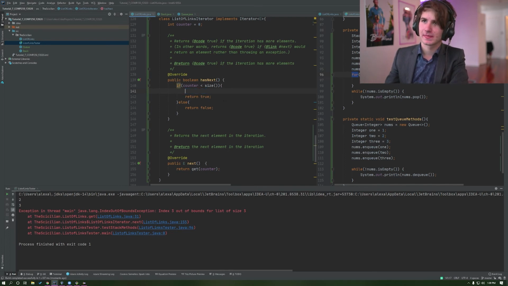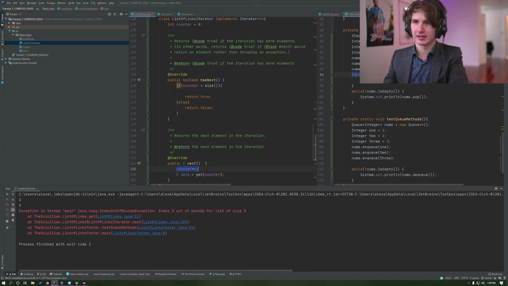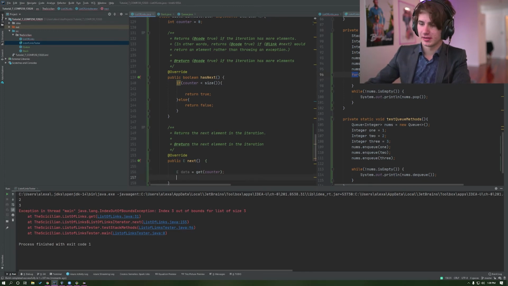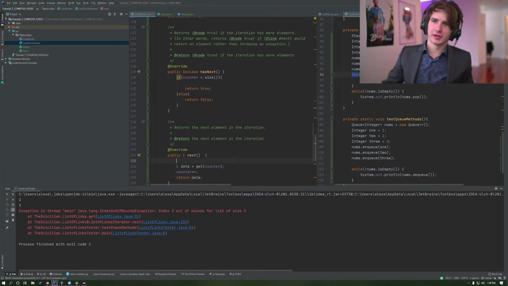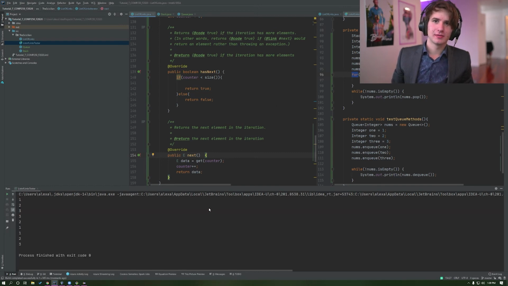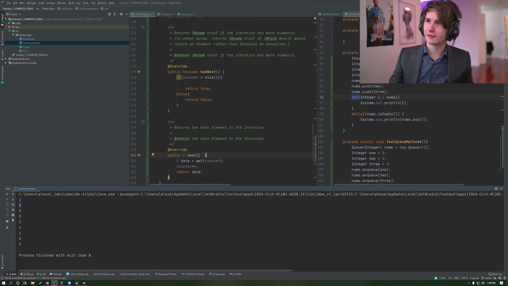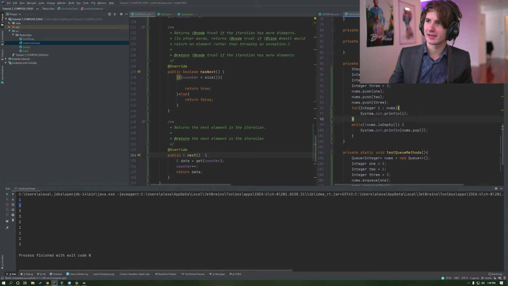Don't like that. So instead, we should be iterating that here. Or we can say eData is equal to get counter. Then we can say counter plus plus, and then return data. And now what we're doing is we're counting up the counter after we query the data, so we won't miss index 0. And now if we run it, well, it doesn't look like that impressive of an output, but if you notice that, we just used a for loop on our stack.